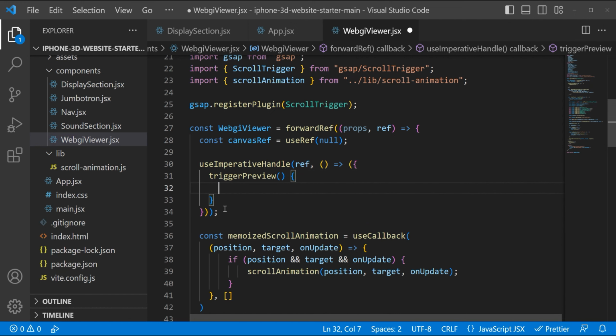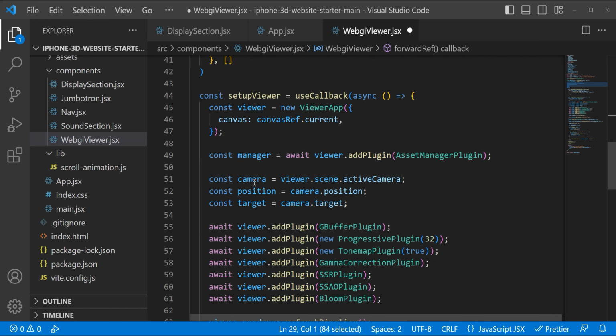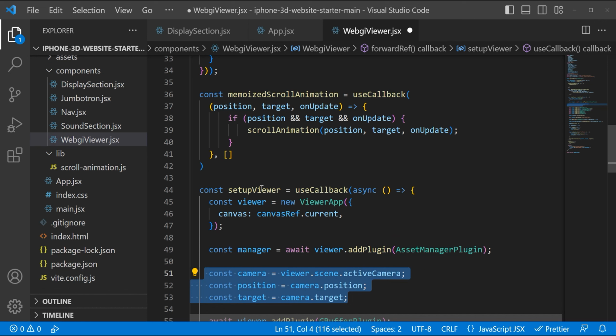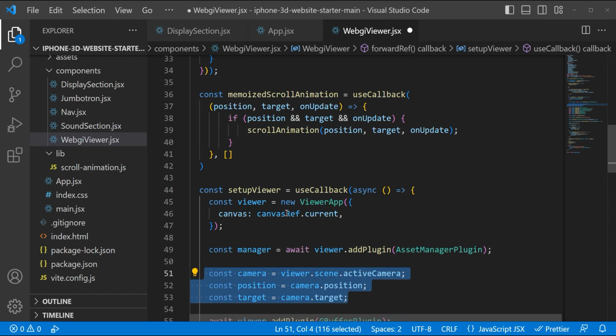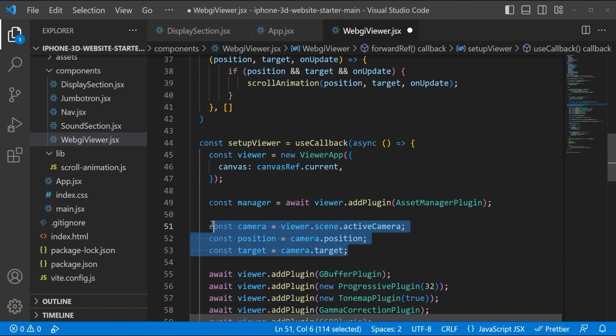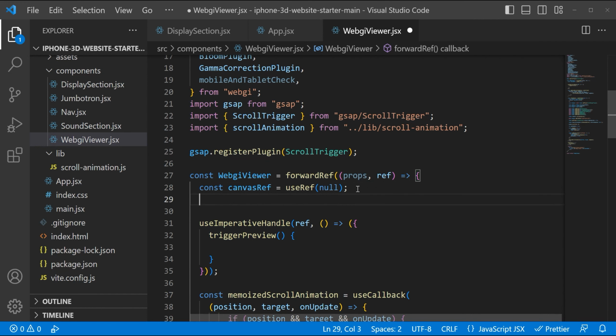And in order to enable this animation, we basically need to have the reference to the camera, to the target, to the position, all this information. And this is inside of the setupViewer. So we need to create another variable and store all of this inside of the variable so that we can access them inside of this triggerPreview. So let's add the reference to them. We will use the useState hook for that.